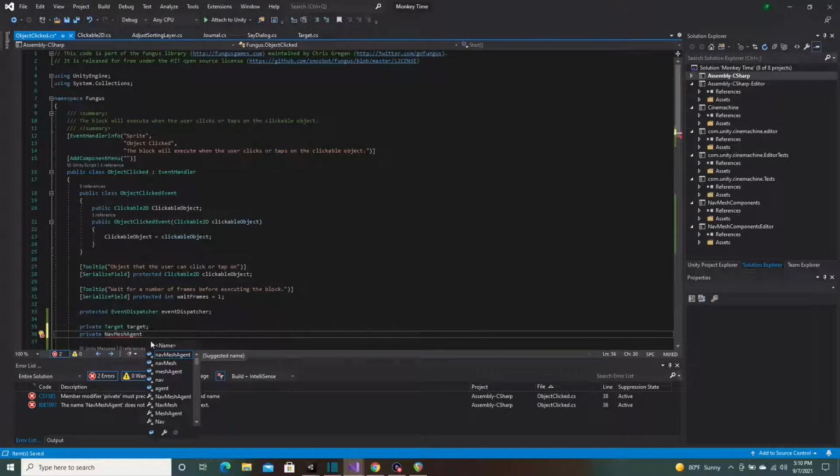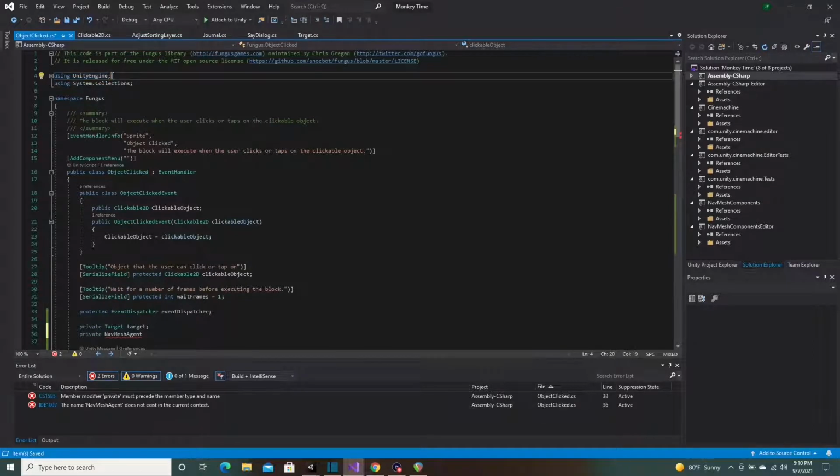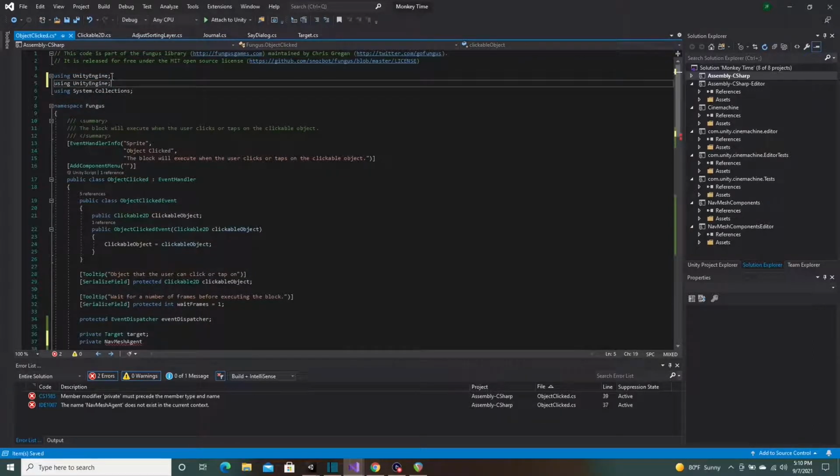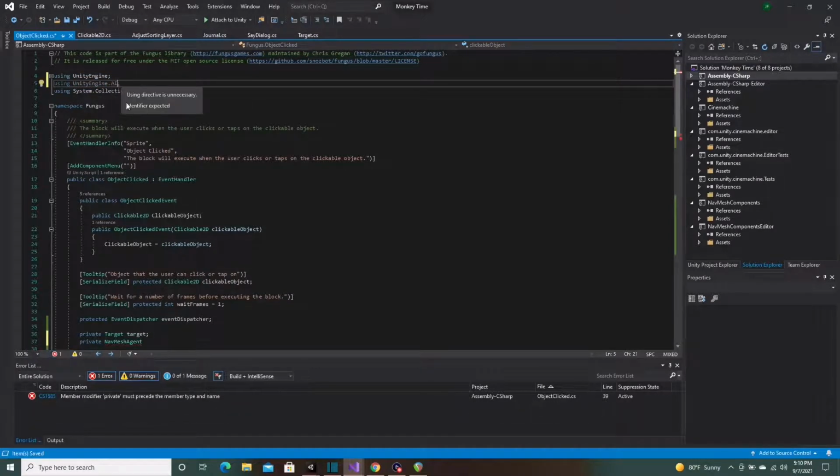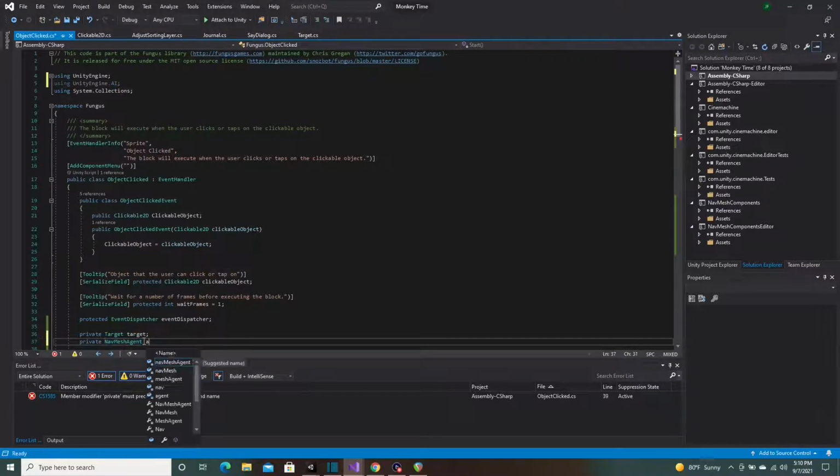But it doesn't understand NavMeshAgent because we're not using the UnityEngine.AI namespace. So I'm going to go ahead and copy this, paste it in the next line, and add .AI. And immediately it will understand the NavMeshAgent that I'm talking about. And I'm going to name it agent.